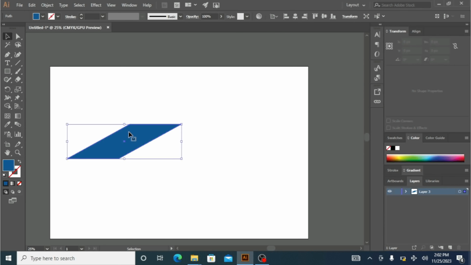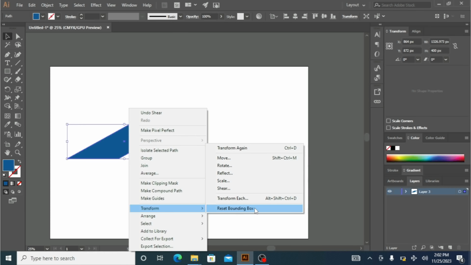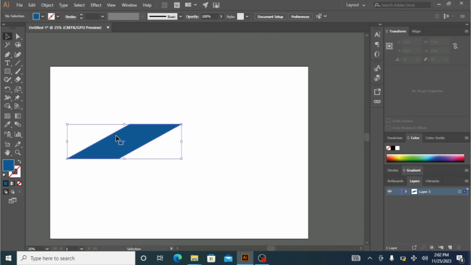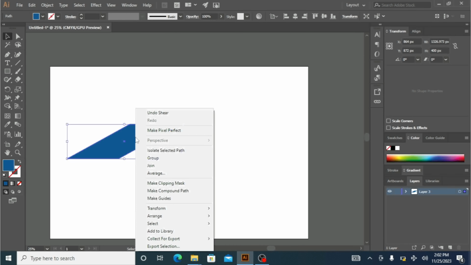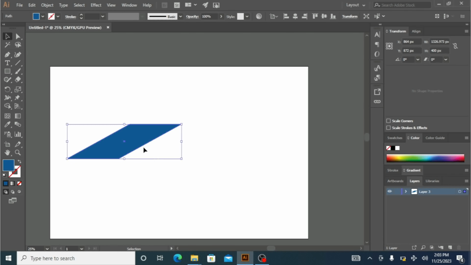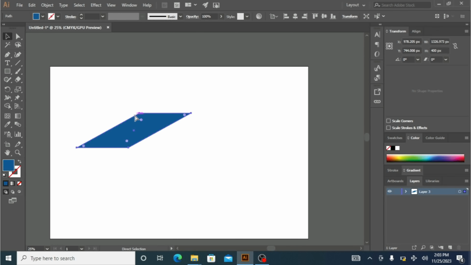So here if you actually select this one, if you right click, go to transform, you can see we have this scale. But before going to others, let me describe how we can use this transform reset bounding box as well. So here you can see that now my bounding box is different. If I want to reset this, you can right click, transform, reset bounding box. From here nothing is going to happen. Why? Because we have to make a copy.